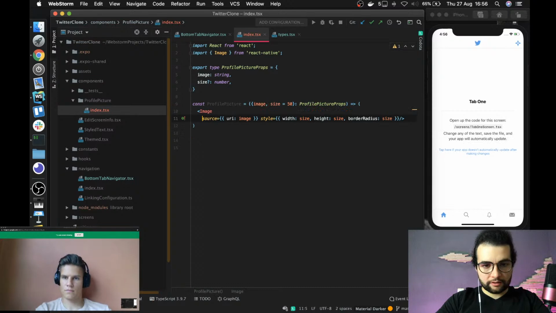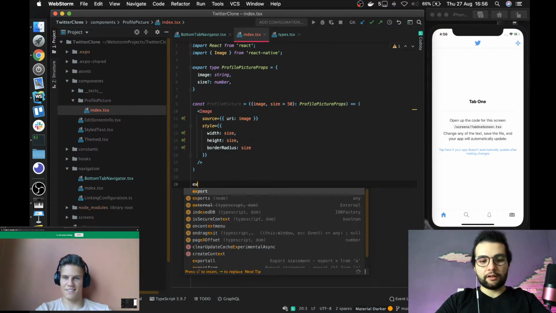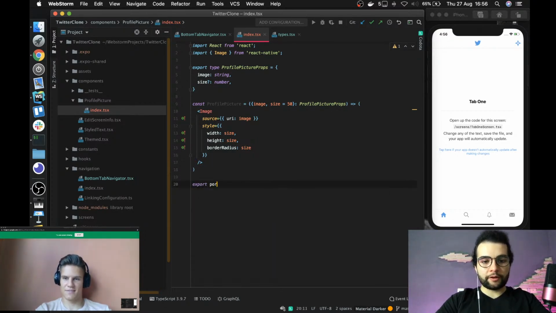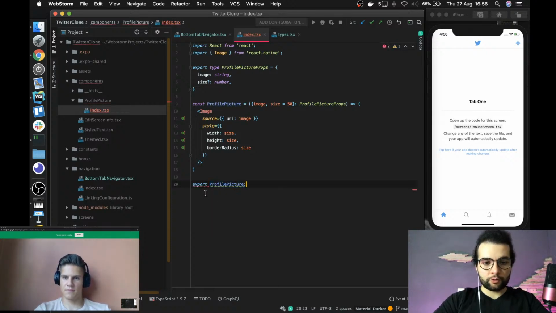Let's format this to be more readable. The closing tag should be on a new line as well. Like that. And the last thing we need to do is to export the profile picture. Export default.